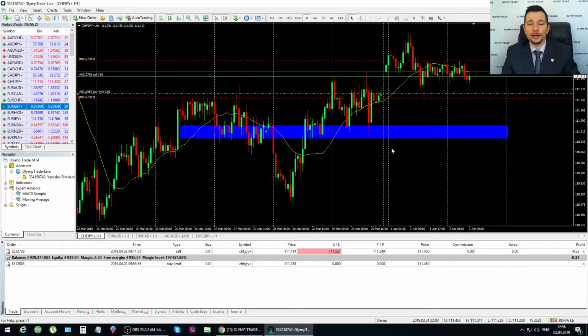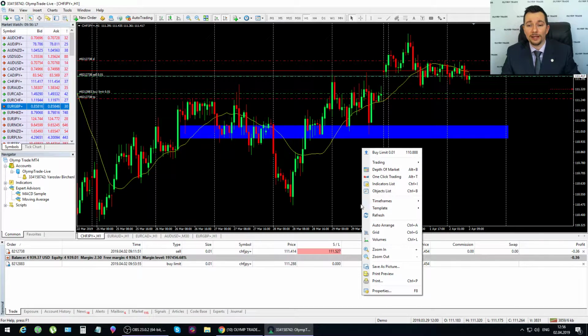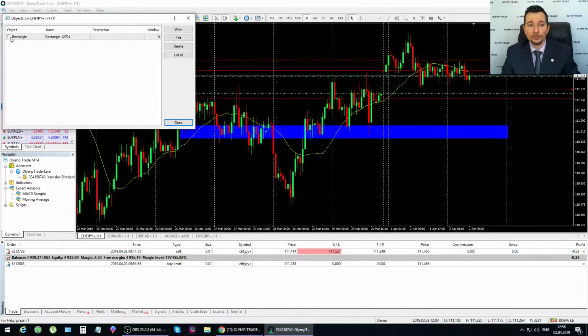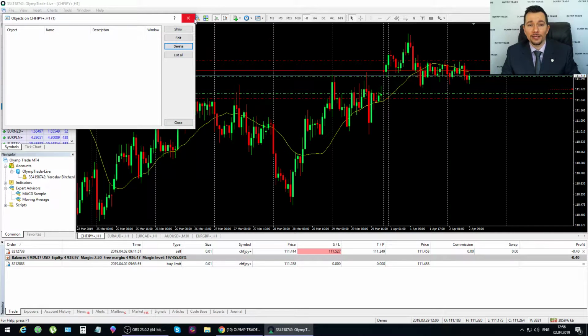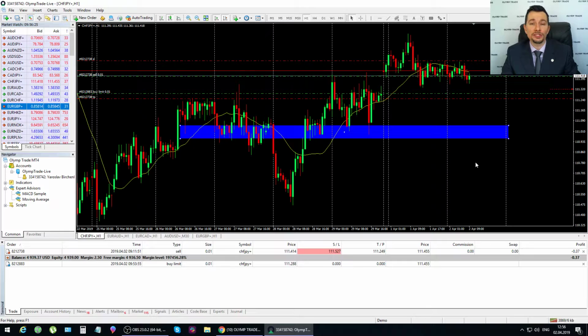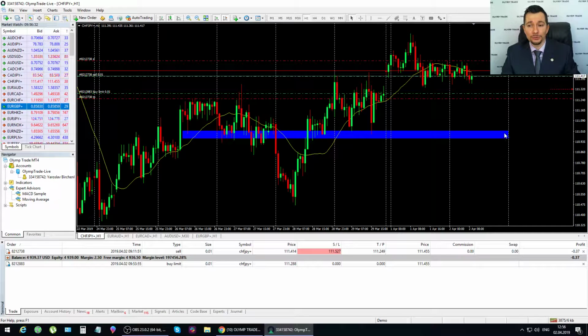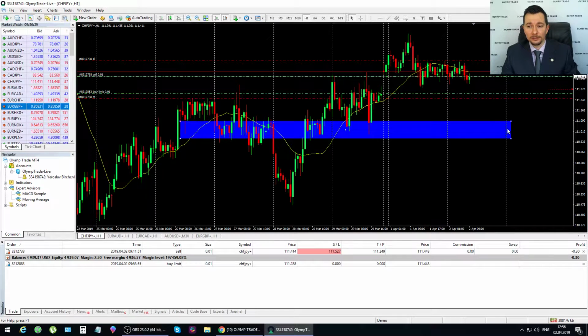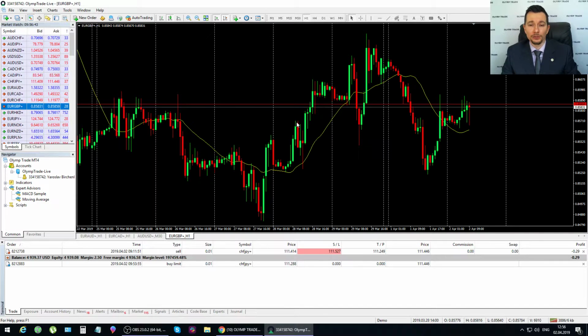If you have a lot of drawing tools and you don't know how to get rid of them, you go to right click, you go to objects list, and it'll show you all the objects. You can click all of them and then click delete, and they will get rid of them. I use Control Z to go back. It's just like Microsoft Word. It'll allow you to undo anything that you recently did. Unfortunately, that doesn't work if you close a graph. If you close a graph, you can't undo a closed graph.